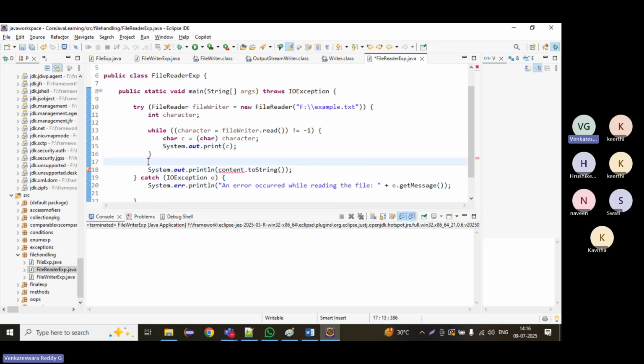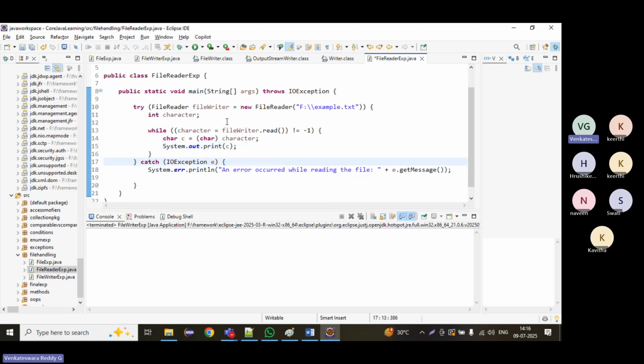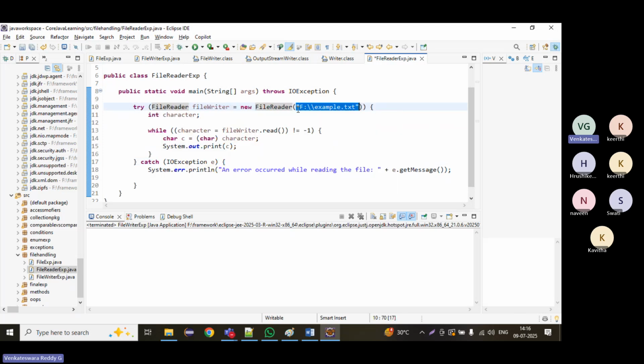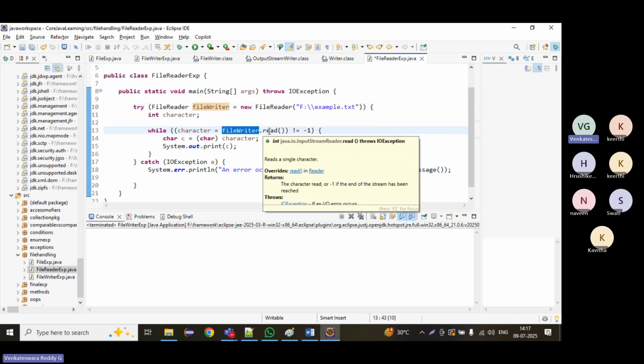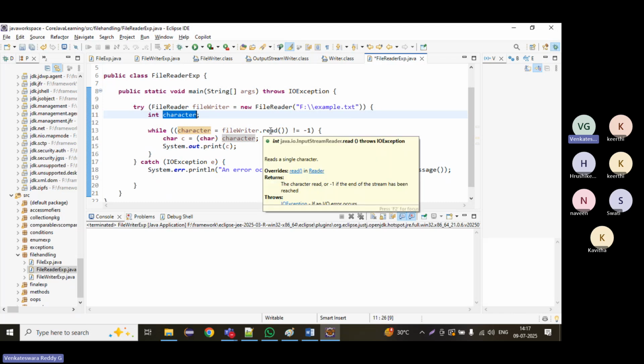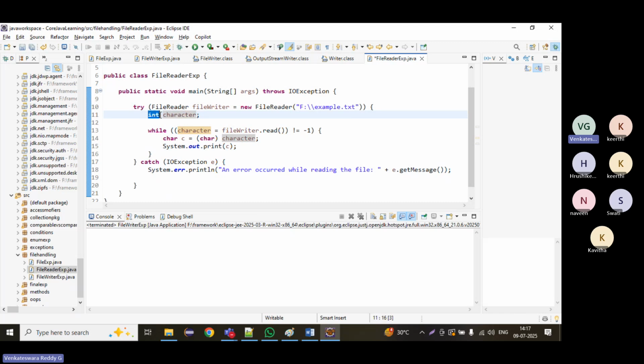Okay, what we are doing here: open the resource, the FileReader object, and provide the path of the file from which we want to read the data. The reader object has a read method. It will read one by one character in the form of ASCII code. Each character has some ASCII code. That's why we are assigning to int.